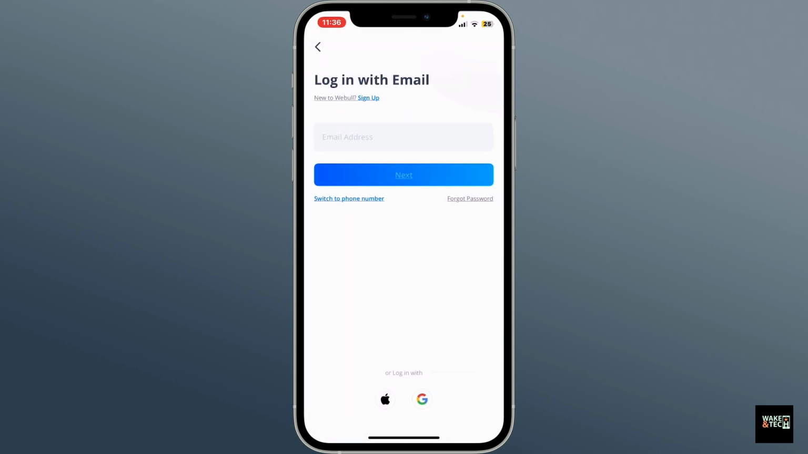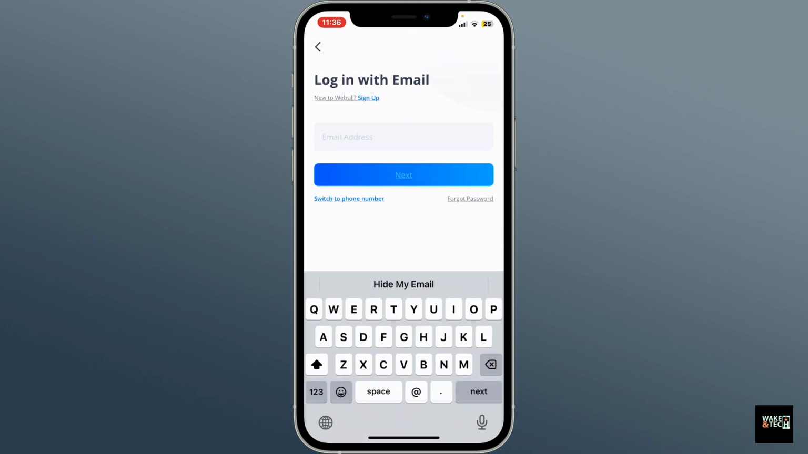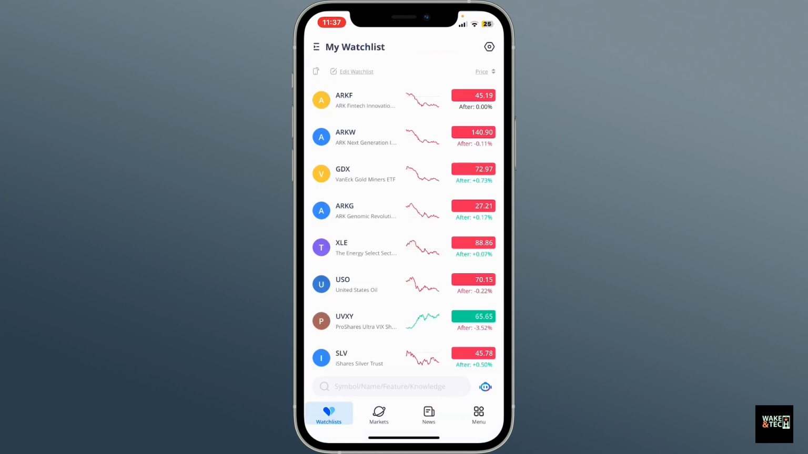Next time you log into your account, now you'll need to enter your email or your phone number and the new password. And with this, you will be able to log into your Webull account with the new recovered password.